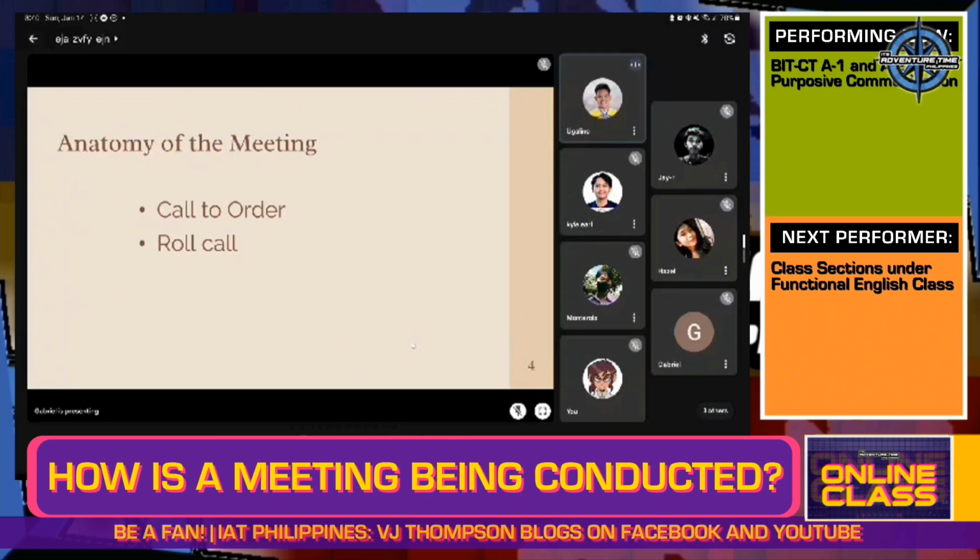Let's discuss the roll call. A roll call confirms attendance, ensuring a quorum for valid decision making. It's the first step in building collective commitment to the meeting's objective.